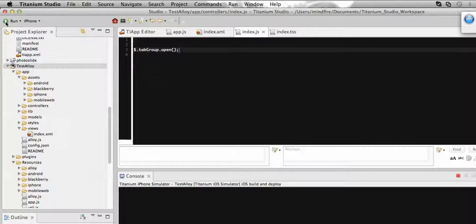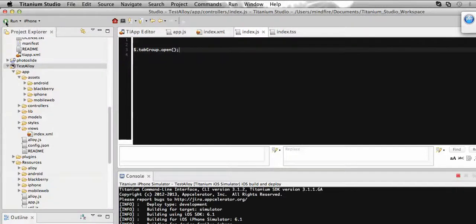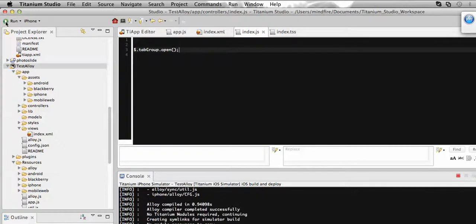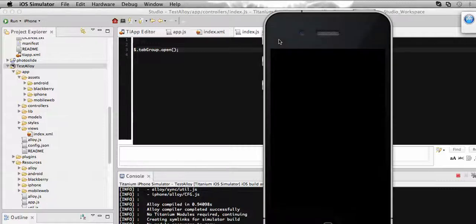Now to define the badges on the tab group, you must define the icons for that tab. So we will define the icon and also the tab badge in the index.tss file, which is the best practice, to define those properties of any element of that view in their respective tss file. So it's loading.